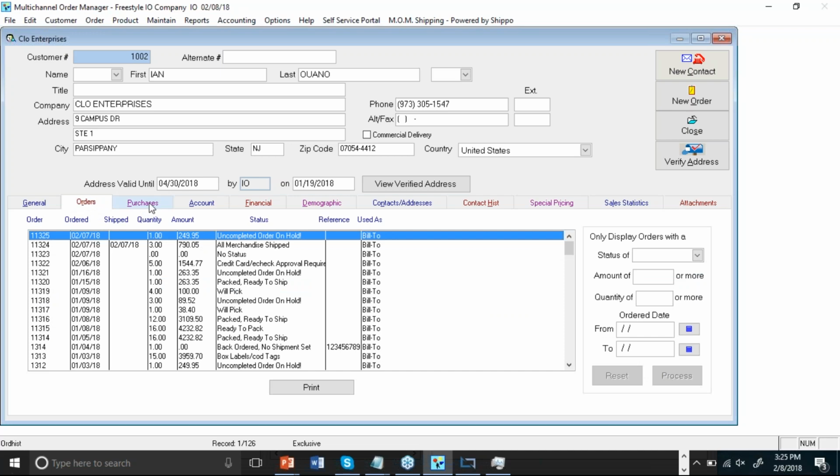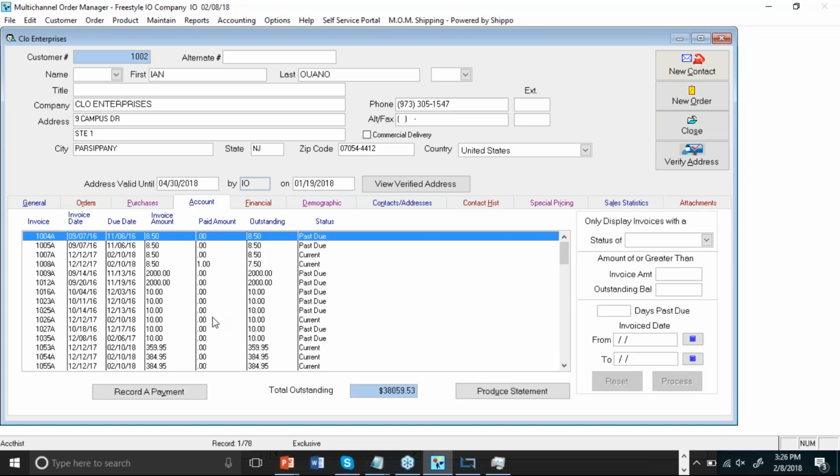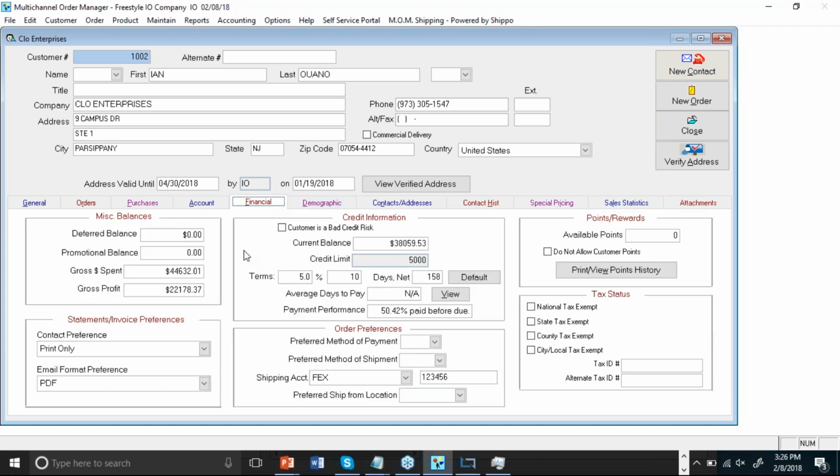You have the order screen here, the orders, where it gives you all the orders. The purchase, which is all the items this particular customer ever ordered. You have the accounting, where you can actually record a payment or produce a statement. The financial, where it tells you what the lifetime value of this particular customer is. They have current balances, they have credits, as per what their credit limit is and what their terms are within the M.O.M system.